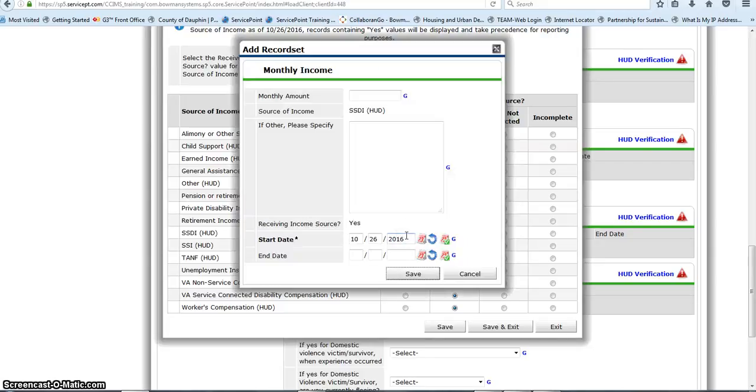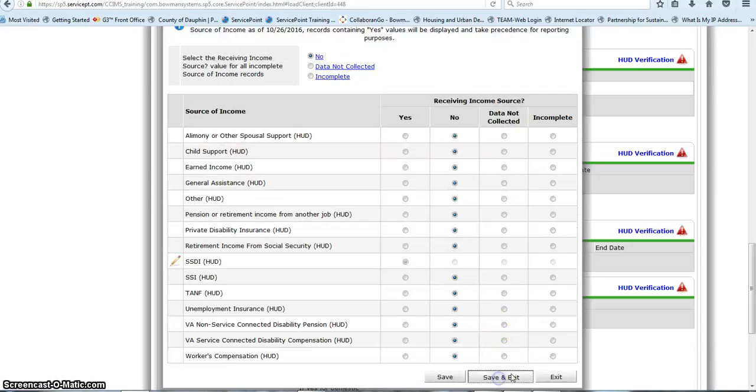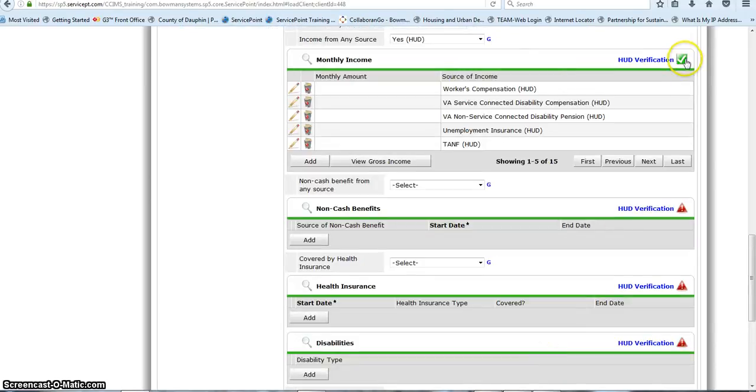I'll click on SSDI. It gives you another record set in which to put the amount in, and we had originally entered 520. We don't have to worry about the end date, and hit save. When we hit save and exit, we'll see that that red exclamation mark turned into a green check mark, and that meant that all the line item questions have been answered.